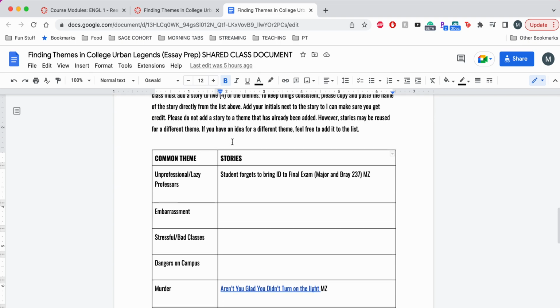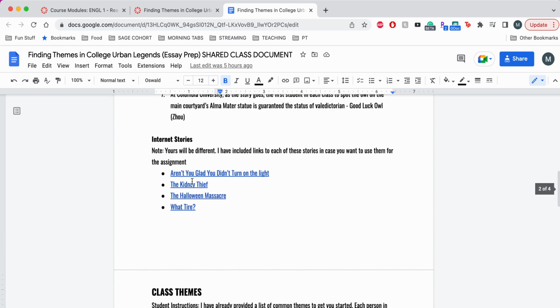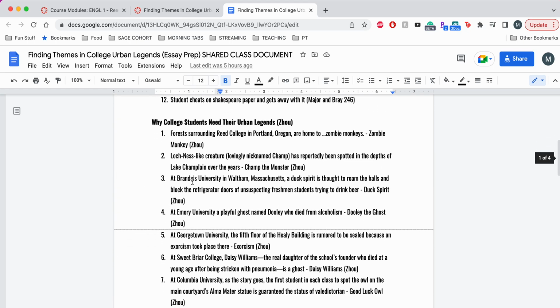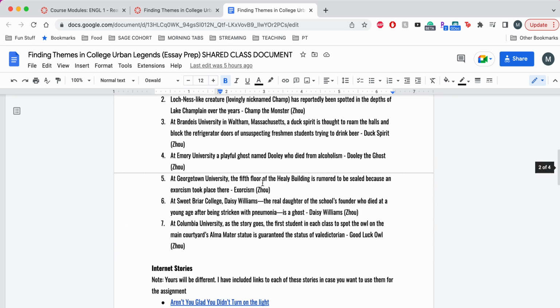Now, there are lots of other stories that we've read that would also fall into the unprofessional or lazy professor. We have the tape recorder teacher. Let's see, what's that one? We have the lecturing with tape recorder. That teacher would definitely be considered lazy or unprofessional. We have the professor tricks students into licking urine. I would also say that's really unprofessional. So any of these stories could fall into that theme.